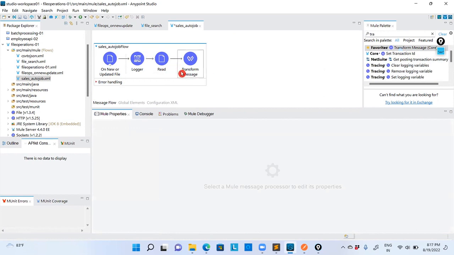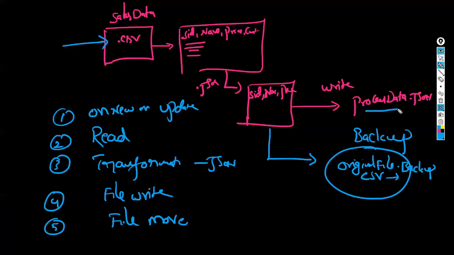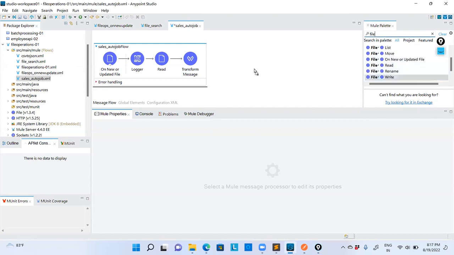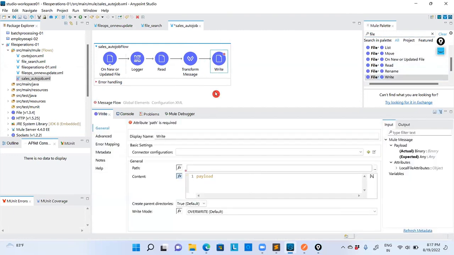after converting the CSV to JSON, what do you need to do? We need to process the data. We need to perform the write operation, right? So which one do we need to select here? File write, where it is available. File write, I've done it. So for this one also, where do we need to write? A local location, generally.